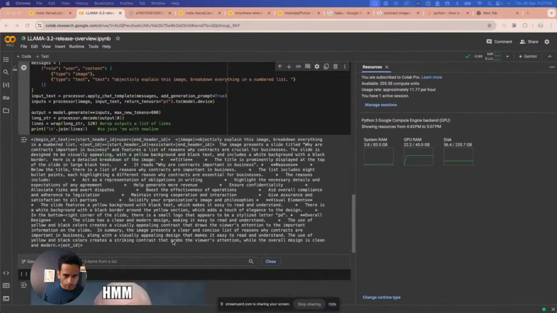Okay, we have it broken down now. The image represents a slide titled "Why are the contracts important for business", and features a list of reasons why contracts are crucial for business. The slide is designed to be visually appealing with a yellow background and black text, and includes a white background with a black border. Here is a detailed breakdown of the image. The title is prominently displayed at the top of the slide in large black text. It reads, "Why are the contract?"